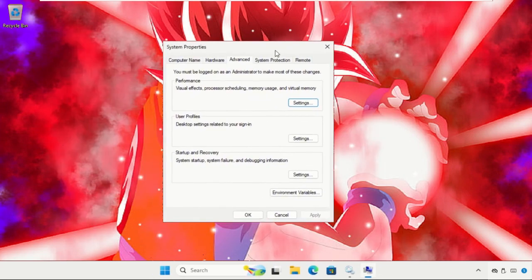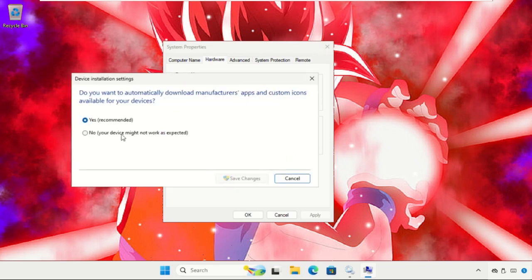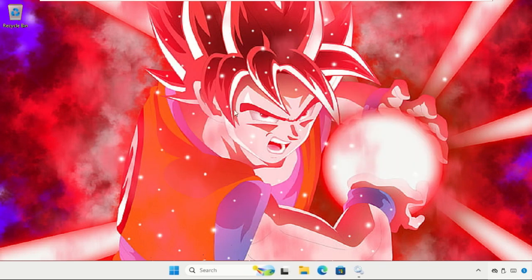Once we are here, we need to select the hardware tab, then click on device installation settings and select NO. After that, click on save changes, click on OK.